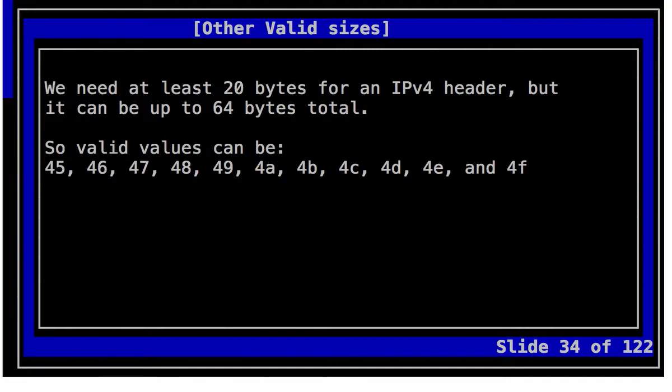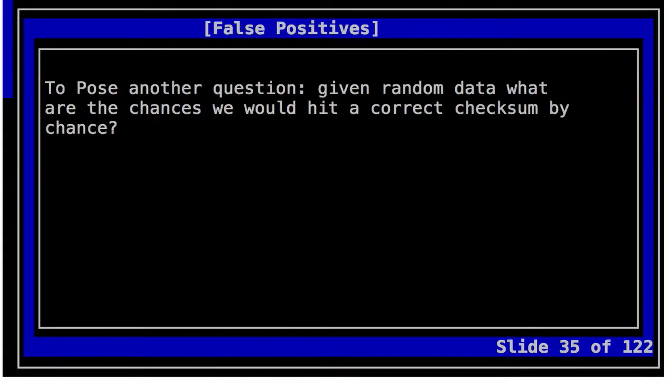So other valid values can be 4.5, 4.6, 4.7, all the way to 4F. Definitely not 4.4, 4.3, or lower than that, because you definitely need 20 bytes worth of stuff to have a full header for IP.